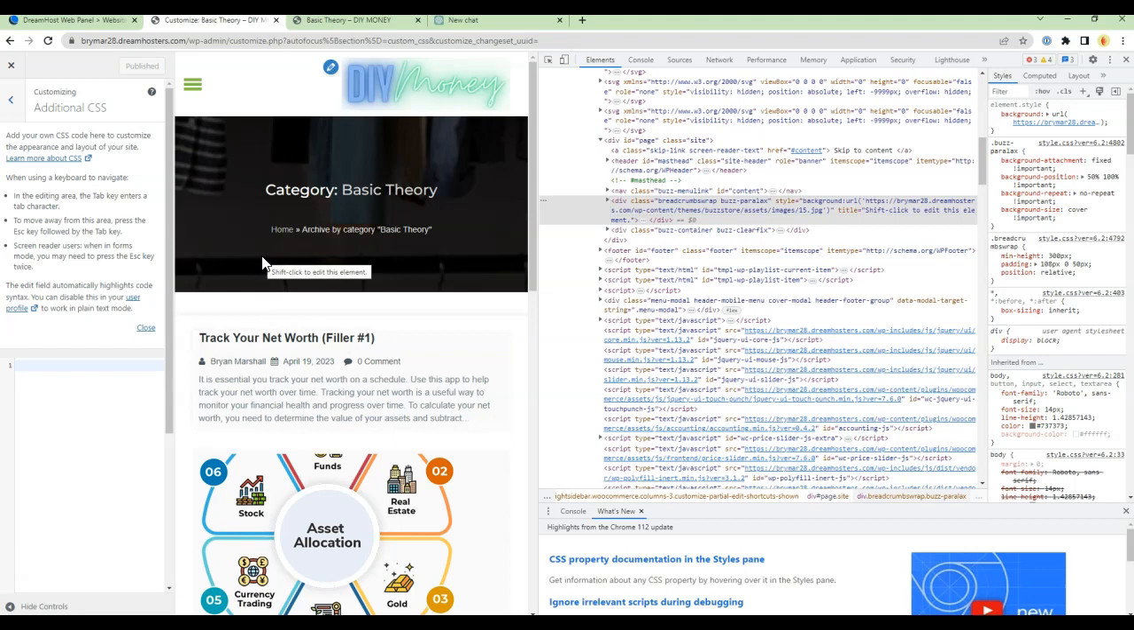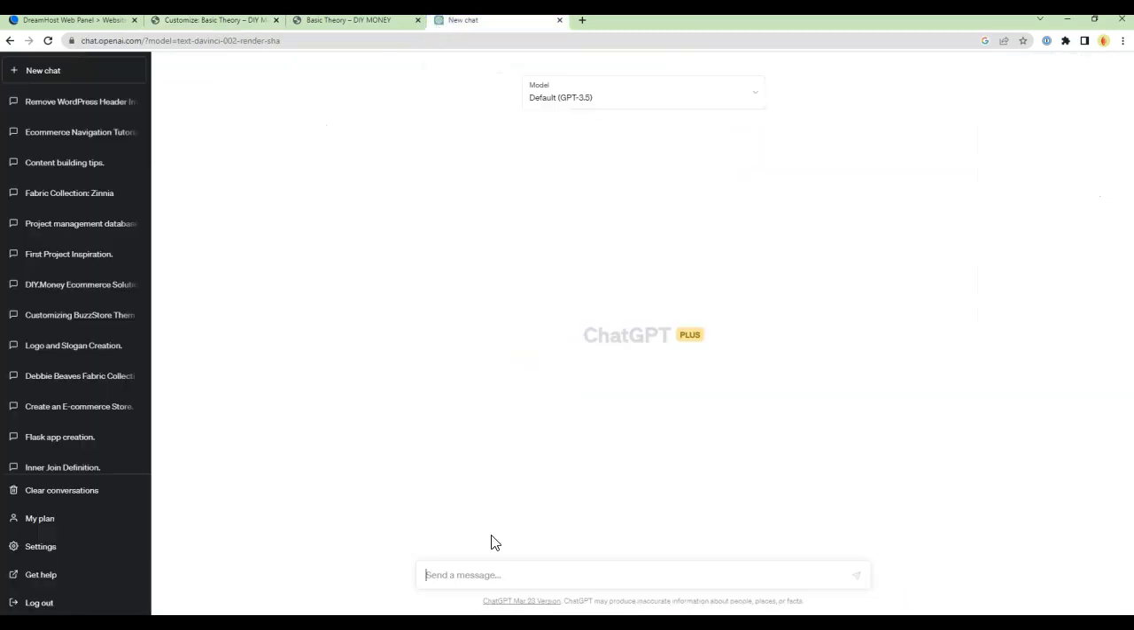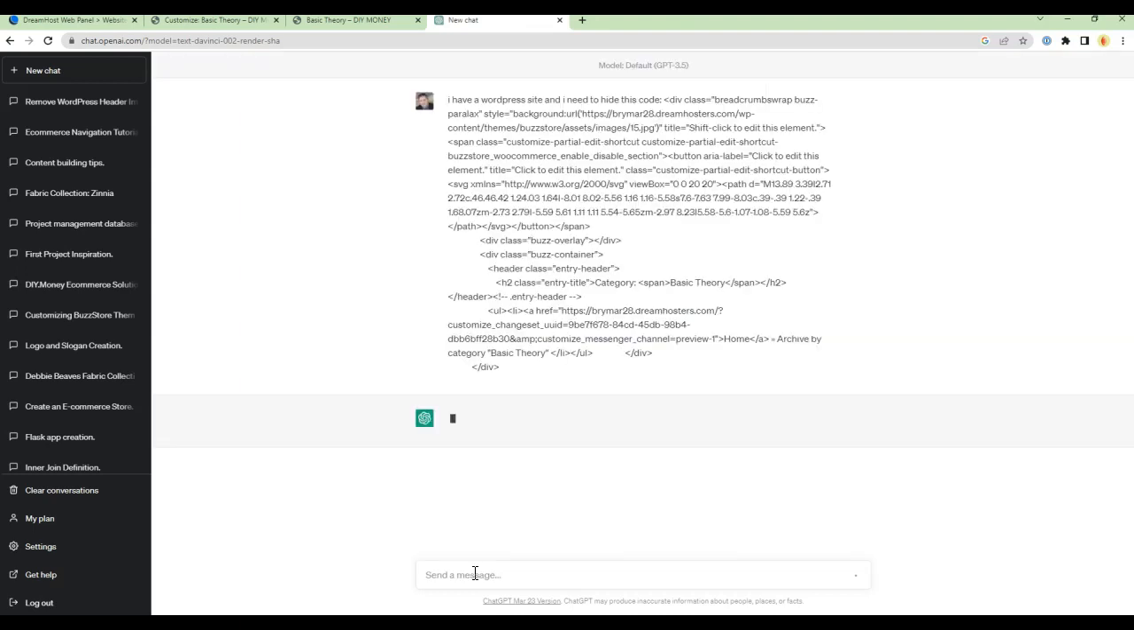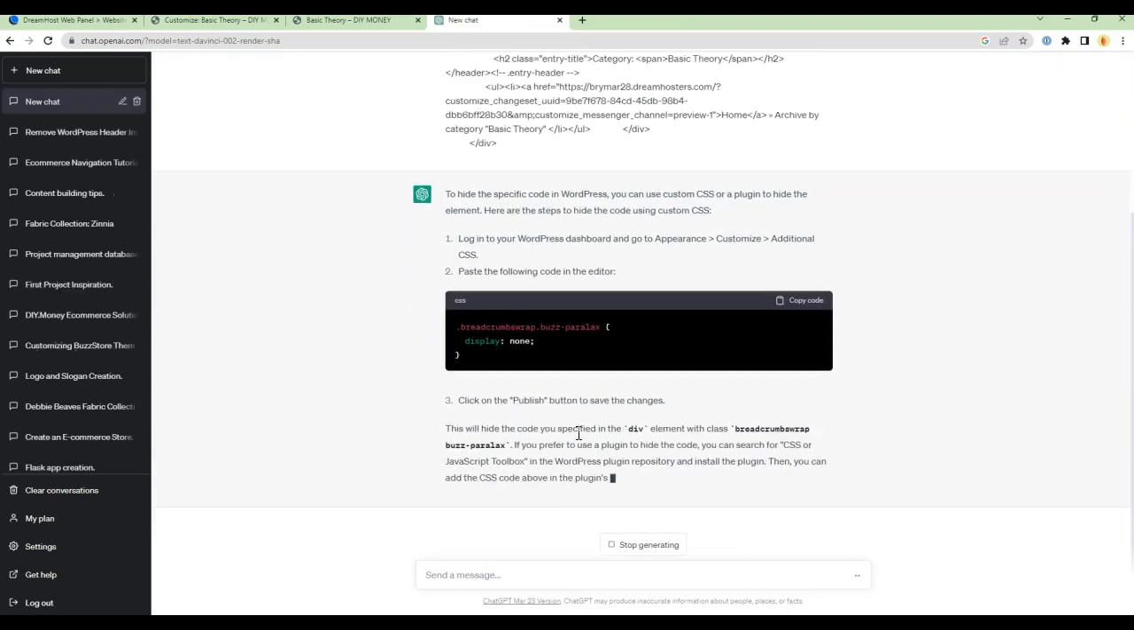CSS stands for cascading style sheets, and it allows you to control your WordPress site with that. So what I'm gonna do is go into ChatGPT, a new chat, and say, I have a WordPress site and I need to hide this code. I'm just gonna paste in that element and it should come back out and say, this is what you need to do.